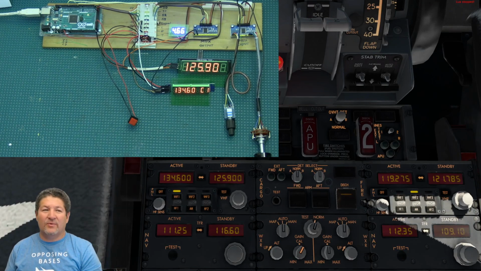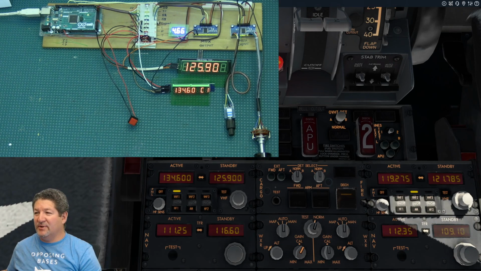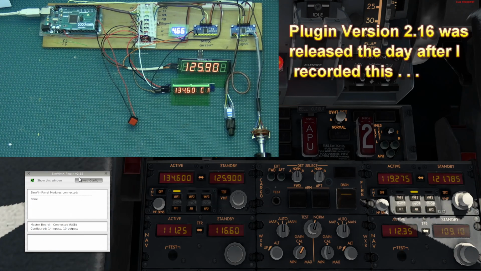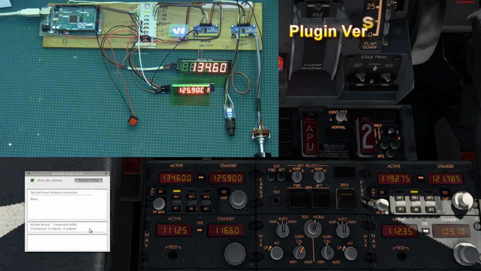Okay, so now we'll come over to our airplane here, and hopefully you guys can see this pretty well. What we're going to do is put the SimVimX status window here. You can see that I'm on the latest version, 2.15, of the plugin, and we're going to reload the configurator here.